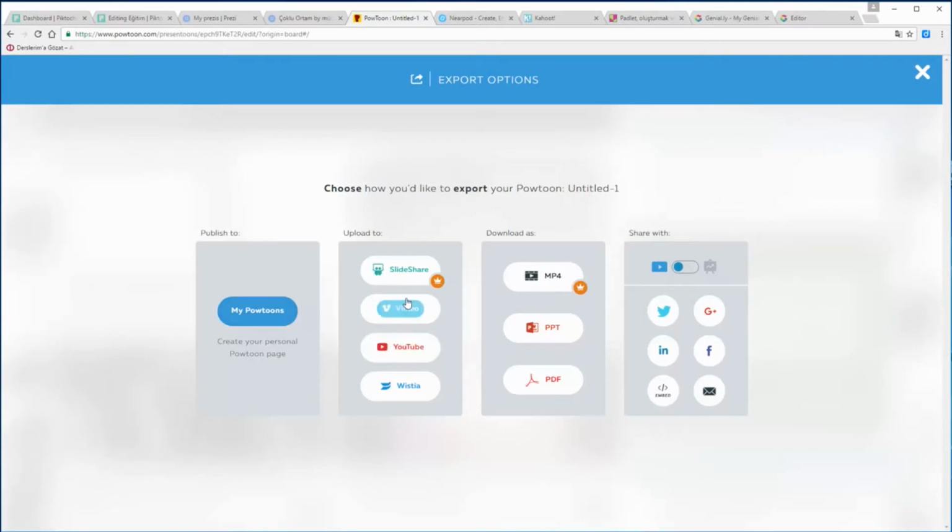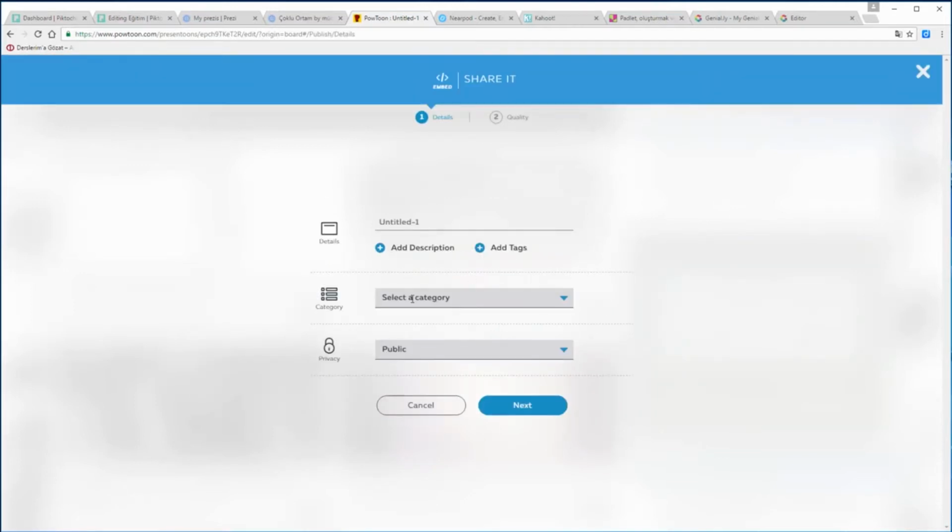You have the upload button and download button. When you finish your animation, you can use the export and share button to export and publish. You can share the link with the embed code.